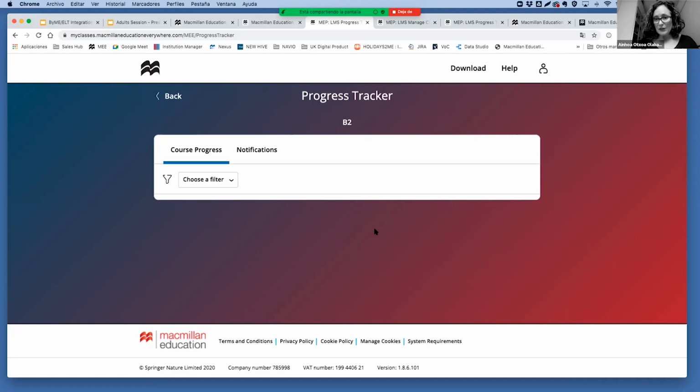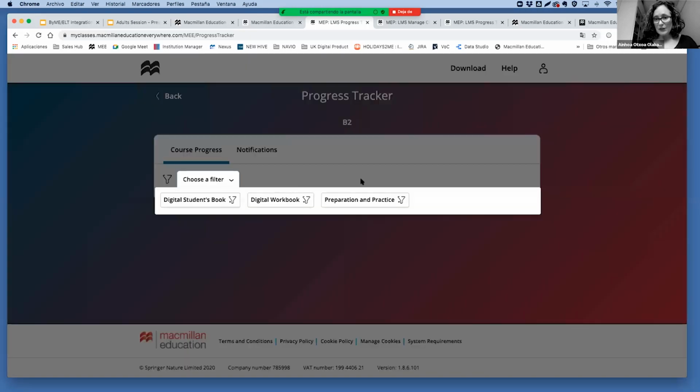So the progress tracker, as you've seen, is accessible from the main menu, and it provides the option to easily monitor the students' progress as they complete activities in any of the components available. First thing you need to do is to choose the component that you want to see the results of. In this case, we're going to look at the digital workbook, because usually that's the component where students do more activities.